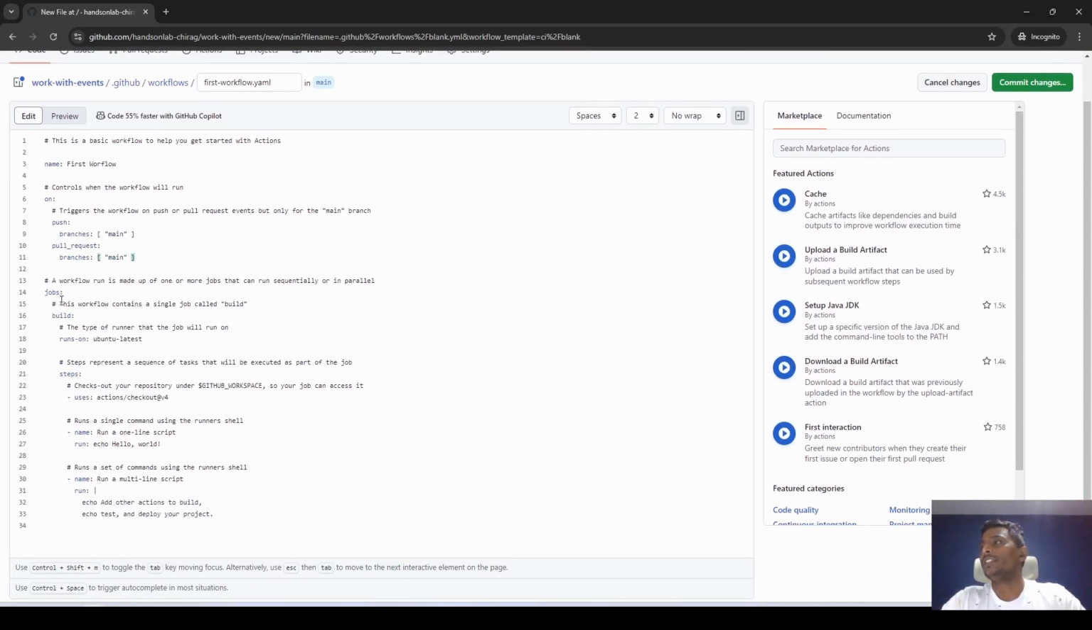Within the jobs, this is where our actual logic goes in. Within the jobs, we got build, and we want to say which type of VM we want to use here. At the moment, we are saying that we want to run our workflow on Ubuntu. Obviously, there are different options here. We can select Mac or we can select Windows, but we will come to that in that lecture. At the moment, we're just trying to set up our first workflow.